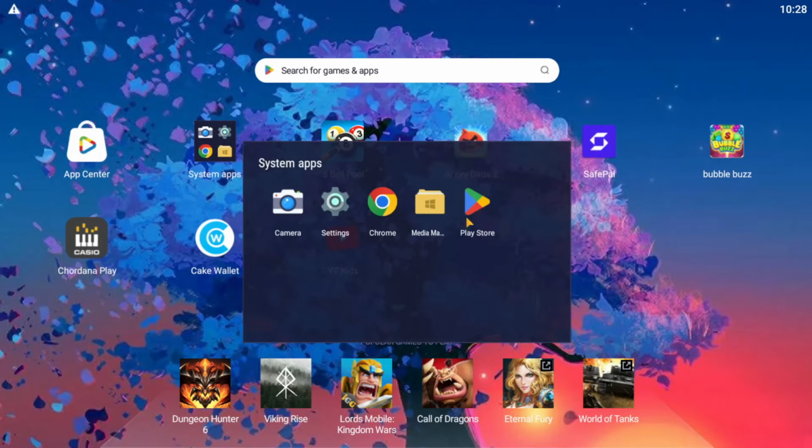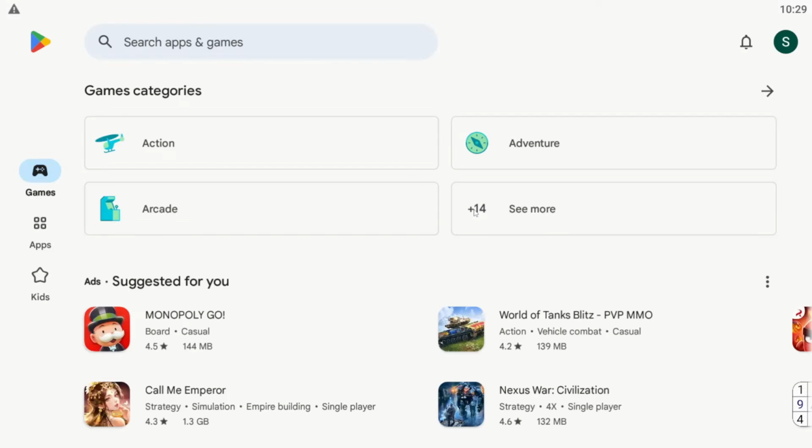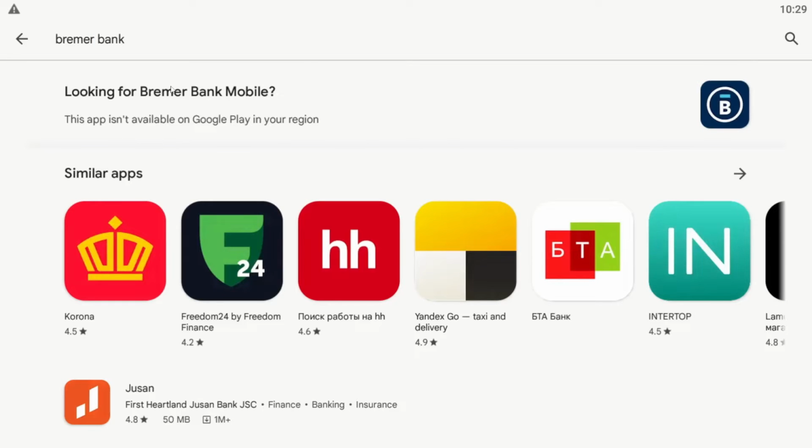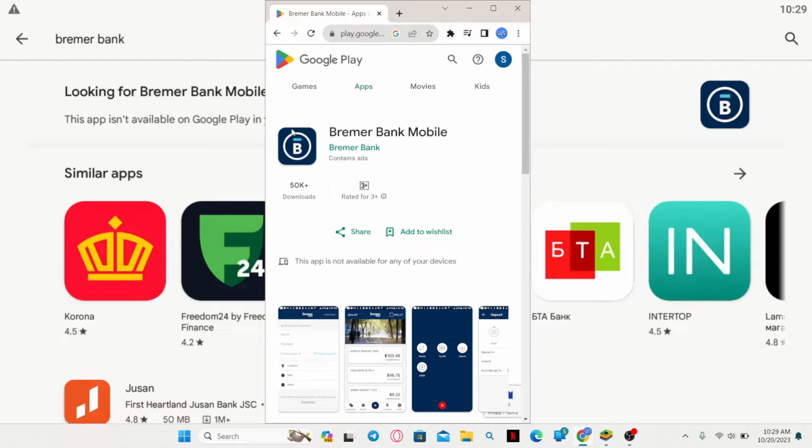First of all, open up the iOS App Store or the Google Play Store depending on your device. Now once you open it up, tap on the search box and then type in Bremer Bank and start the search. Once you find the application, just tap on it and then you will see the install button. Simply tap on install and this will begin the download and installation of the Bremer Bank application on your smartphone.